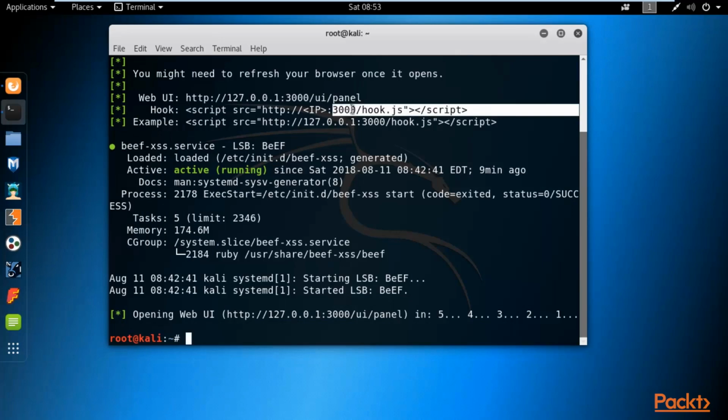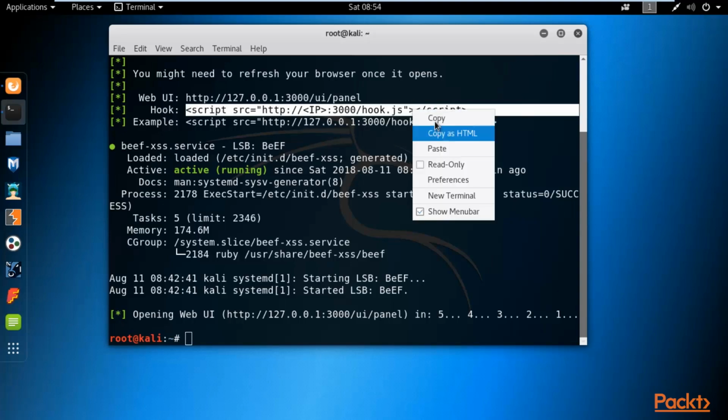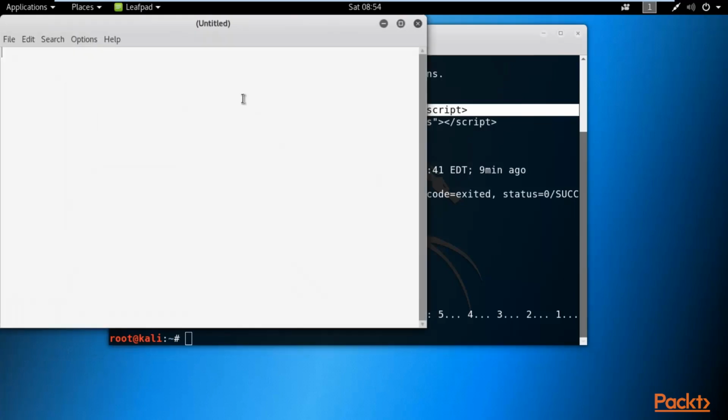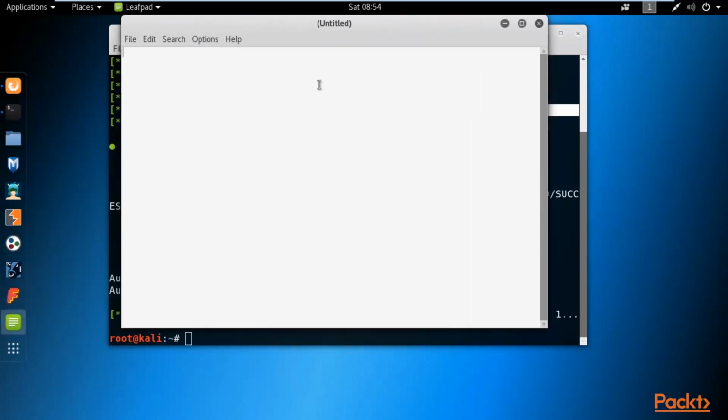So you can minimize it, and here you can see it is showing us an example that we need to use this script. This is basically XSS or JavaScript, right? And we need to hook this script inside an HTML page. So copy this link which is inside hook, open a leafpad here, and simply type html, head and then body, a simple page. Then you can paste this link here. Now it is asking for the IP address. So this is the IP address of the Kali Linux machine.